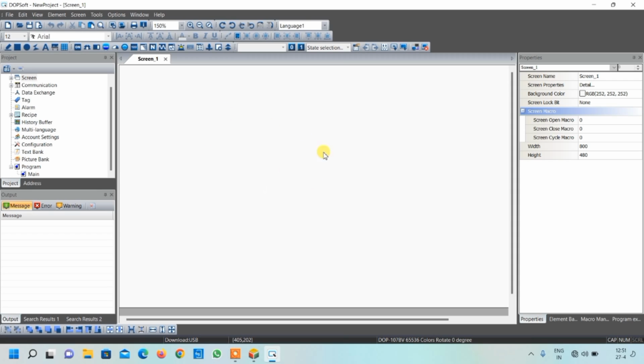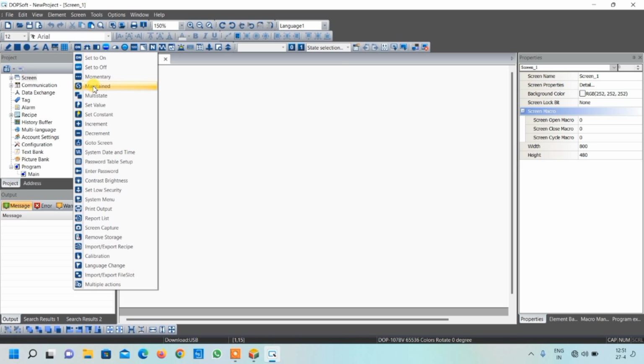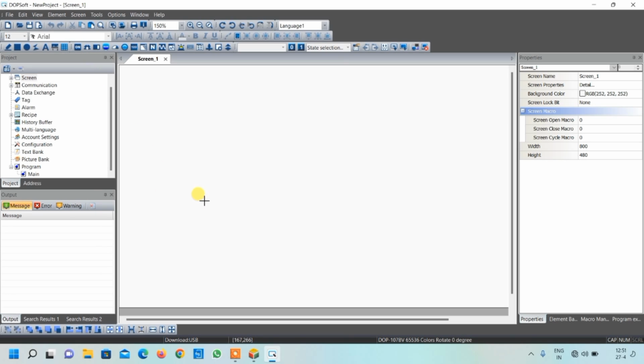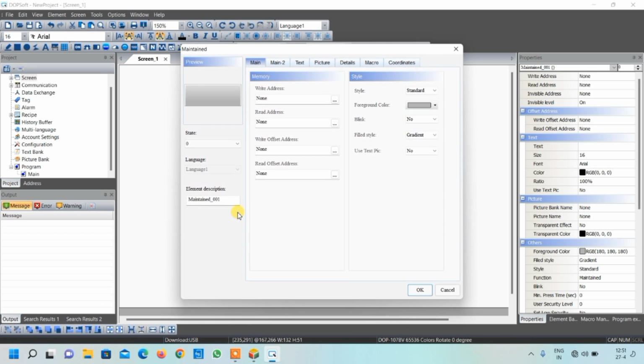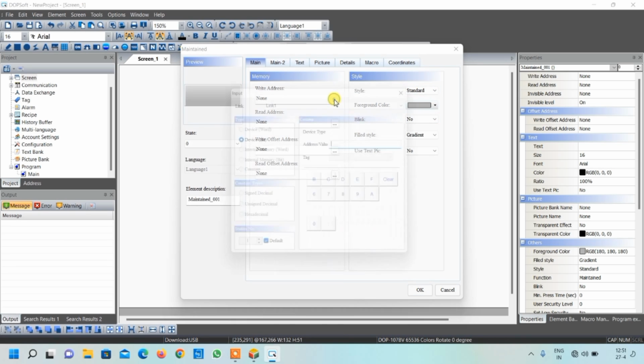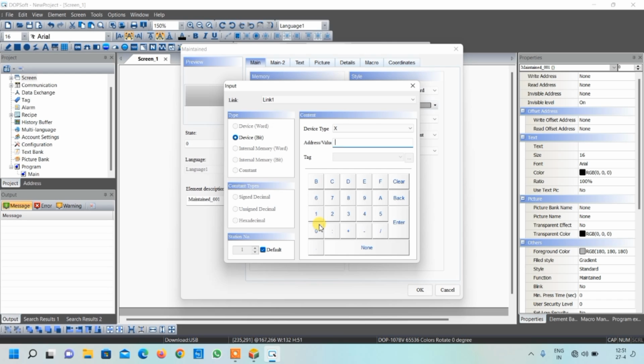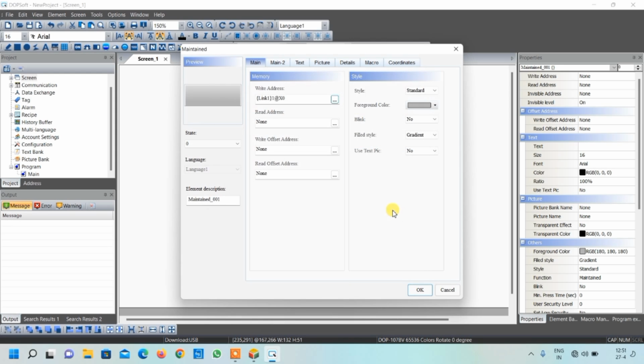So this is our workspace. First of all, we want to create one manual auto button over here. For that we will go on button, select maintained and draw a rectangular box like this. We will double click over it and here we will write its address. If you remember friends, we have connected our auto manual switch to X0 position. So here we will write X0, press enter.